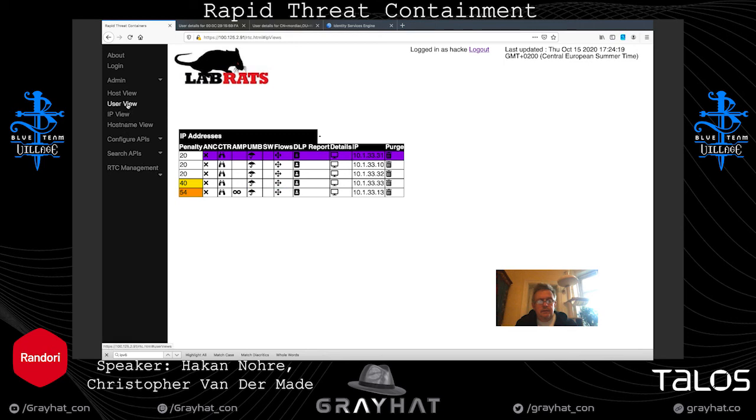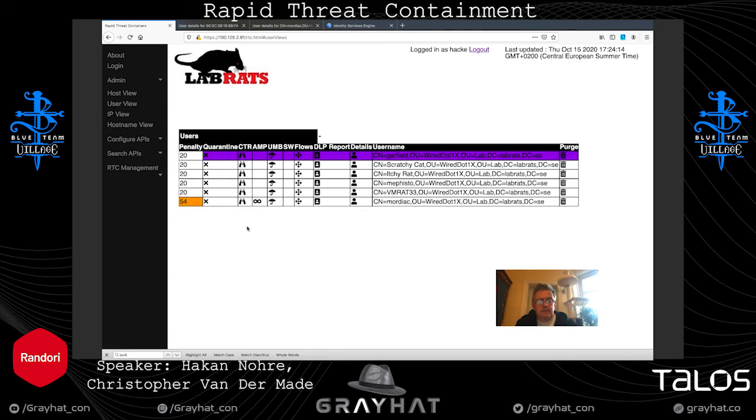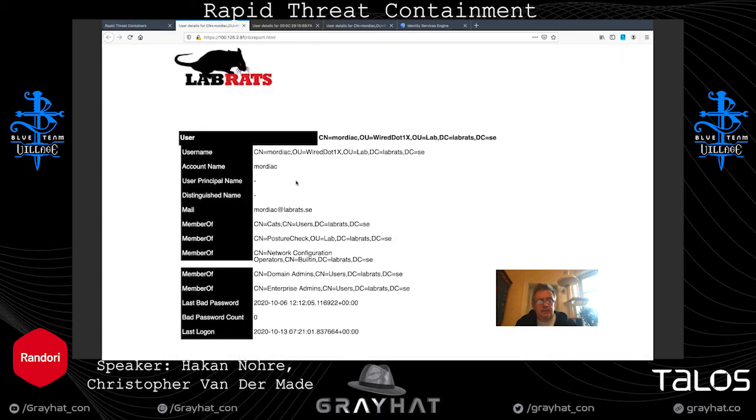Also, we are gathering information about users. So here we see the different identified users where we have penalty points. And if we want to, we can also go into further detail here and click on one user and get information, for example, about the Active Directory groups that the user is a member of, and other information that could give you more context, such as the last time he entered a bad password, last logon time, etc.